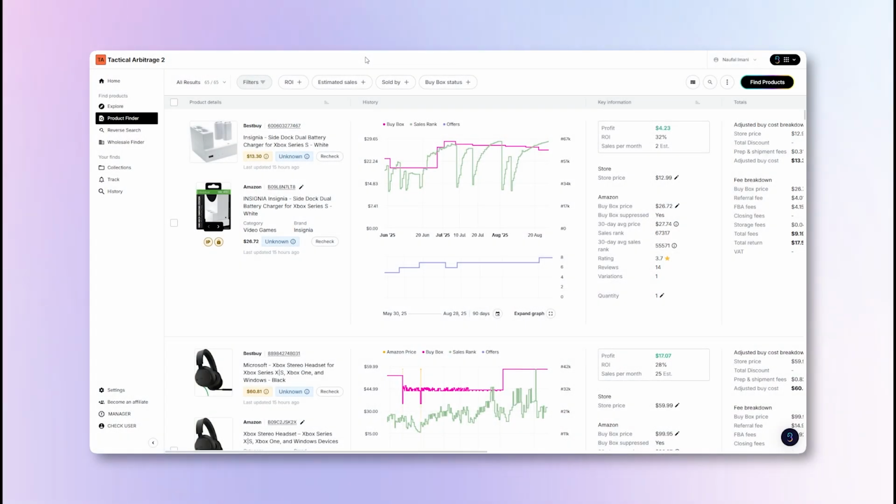In today's video, we're diving into the results page in Tactical Arbitrage 2.0. This is where all your scan results live, and where the magic of sorting, filtering, saving, and analyzing products happens. The horizontal bar up top allows you to sort, filter, or change the display of the results.